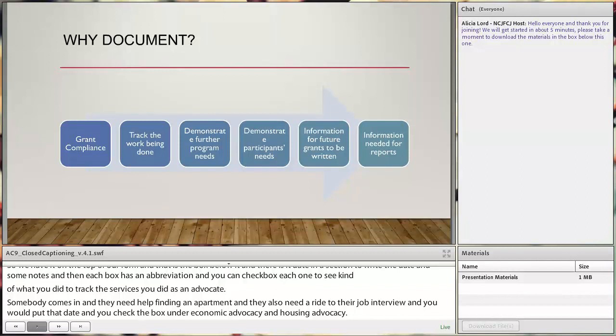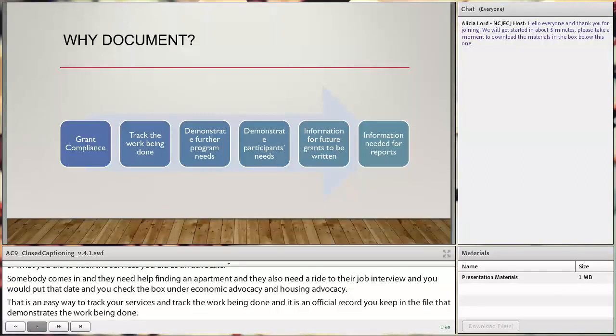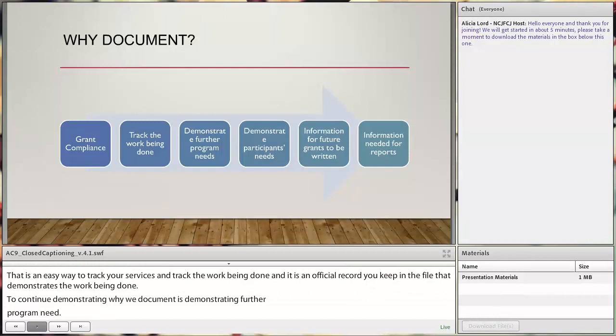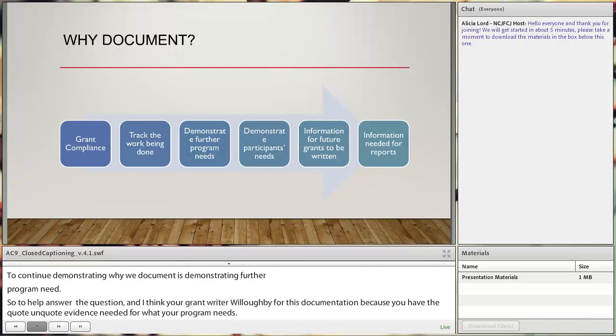So then to continue demonstrating why we document is demonstrating further program needs. So this kind of helps answer the question, and I think your grant writer will love you for this documentation because you have the quote-unquote evidence needed for what your program needs. So it helps demonstrate through numbers, through past needs, what your program needs for future funding.